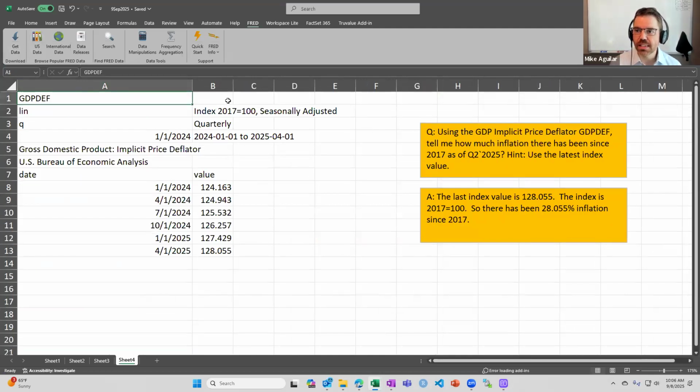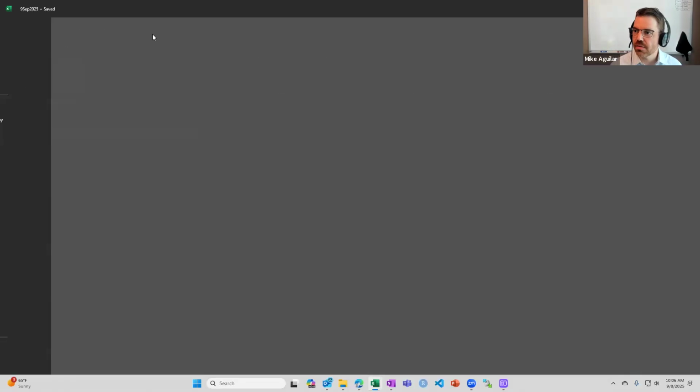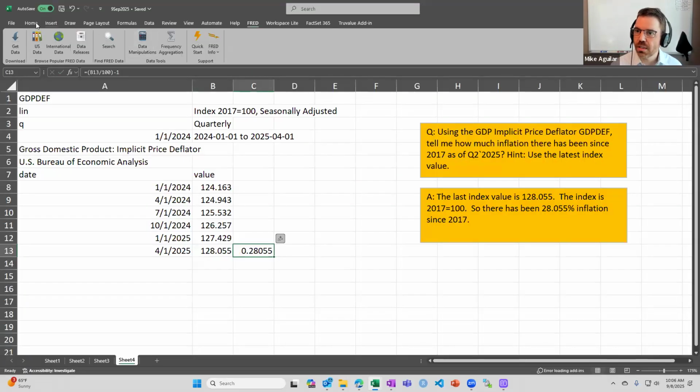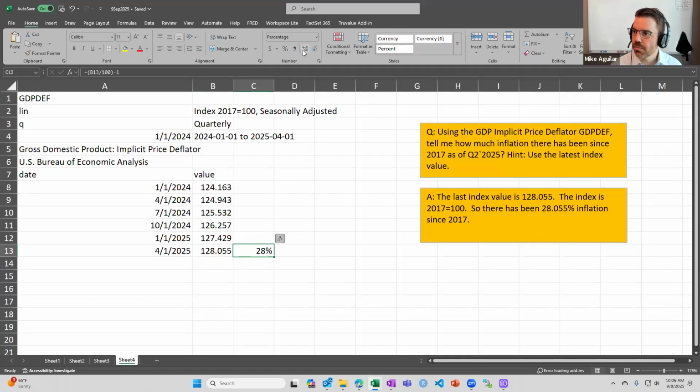Excel, GDPDEF, Lin, Q, 1/1/2024, pull it in, and you get that same 128.055. So you could even do it like this if you want. You could take this divided by the 2017 period, which was 100, minus 1, and you get 28%. Or even if you want more decimals, 28.055%. So at least two ways to do it there.